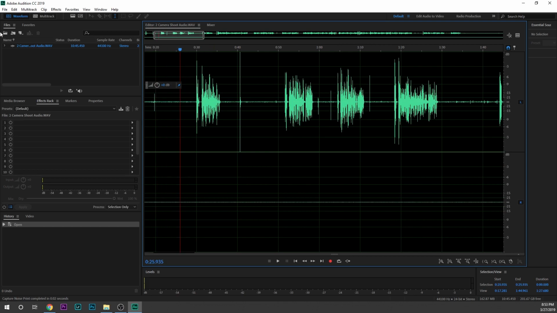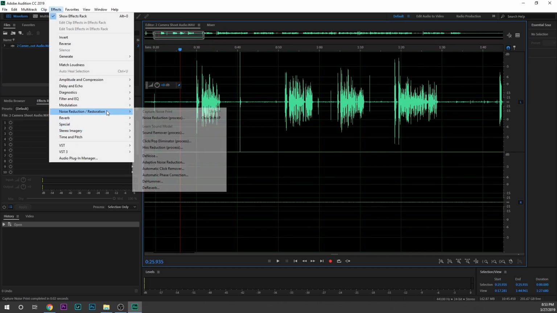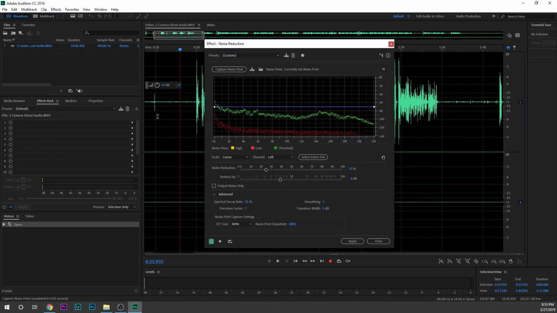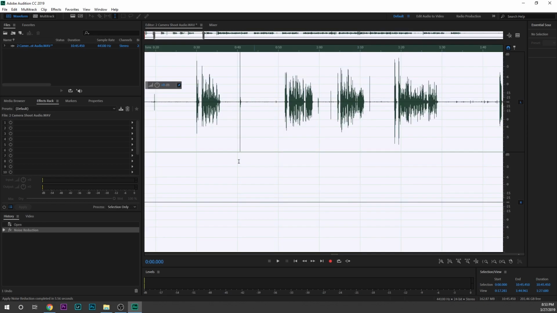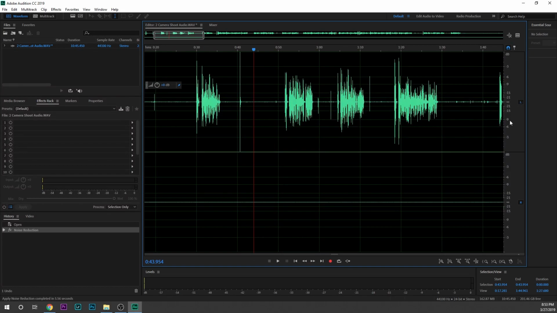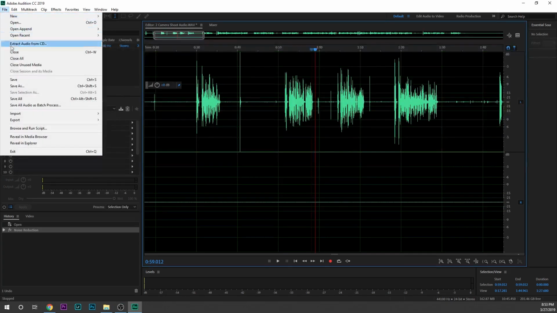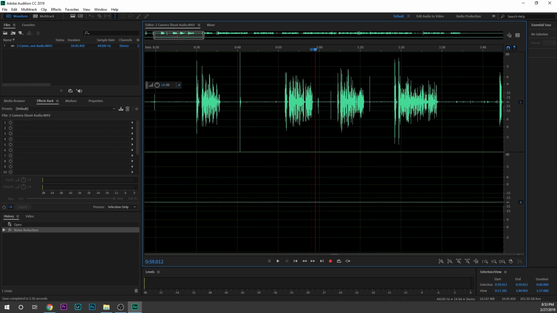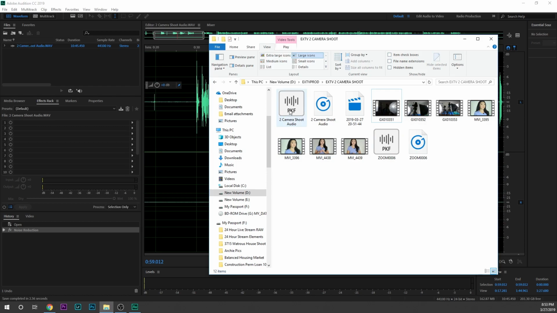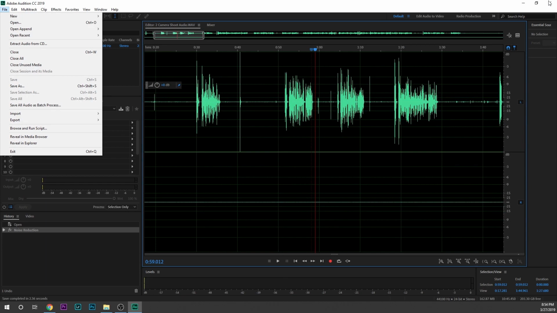Okay, now I'm going to click anywhere and hit Effects, Noise Reduction, Process, and now I'm just going to hit Apply. Alright, so notice it definitely did reduce the noise significantly. Now this is not 100% necessary, but this is just something I like to do. So now we're going to save this. Alright, save. Okay, and this should show up here. Okay, so save this. Alright, now let's X out of here.